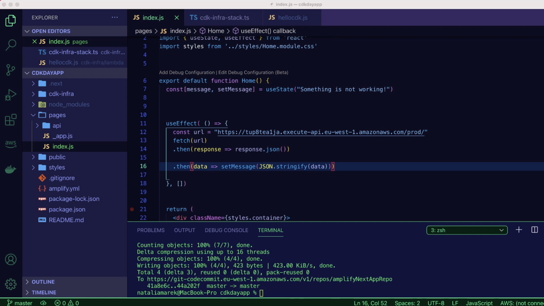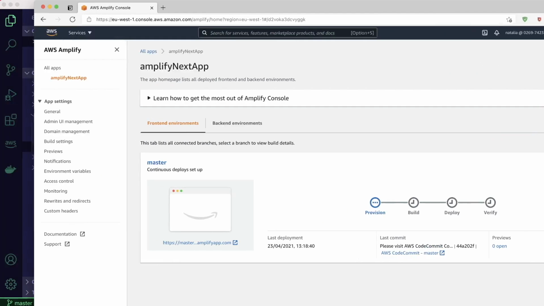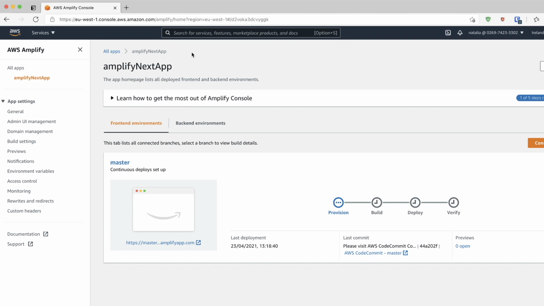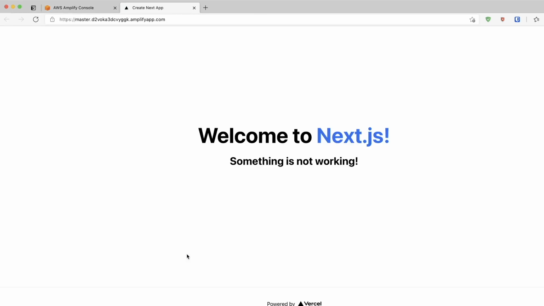We should be able to again see that because we have pushed new changes to our repository, it has triggered our continuous deploys. And we should be able to see our application very soon. So now we can see that it has deployed. And if we follow this link over here, our application has been deployed, and we have the message from our Lambda, hello from CDK. So it is all working.